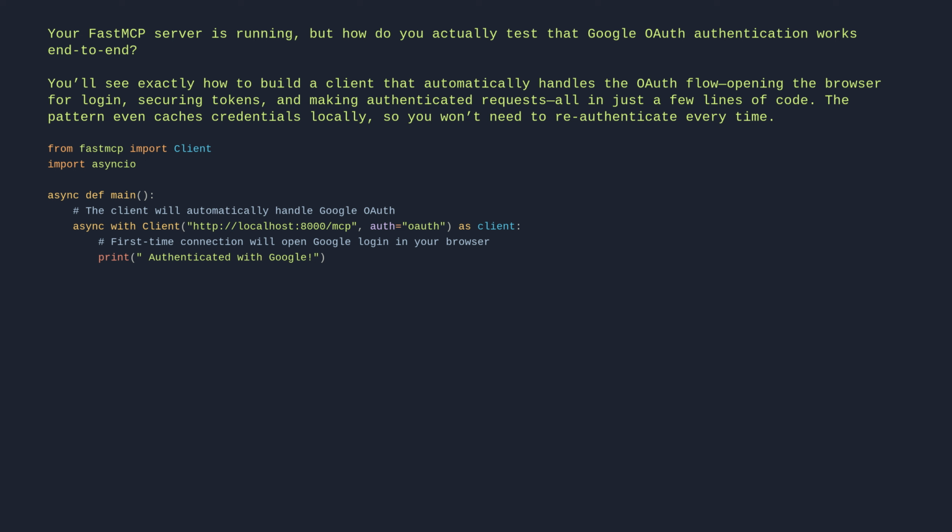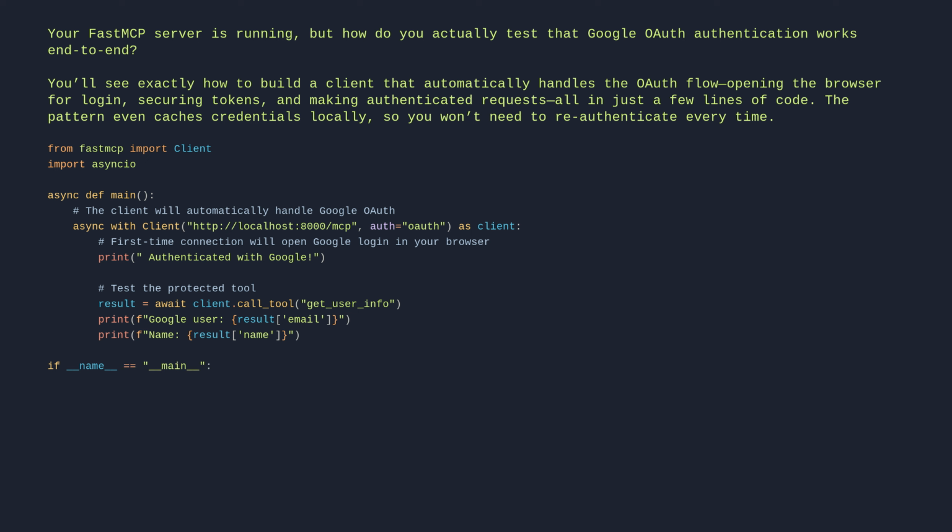Result = await client.call_tool("get_user_info"). Print f"Google user: {result['email']}". Print f"Name: {result['name']}". If __name__ == "__main__": asyncio.run(main()).